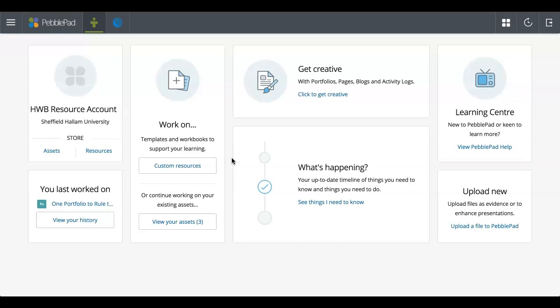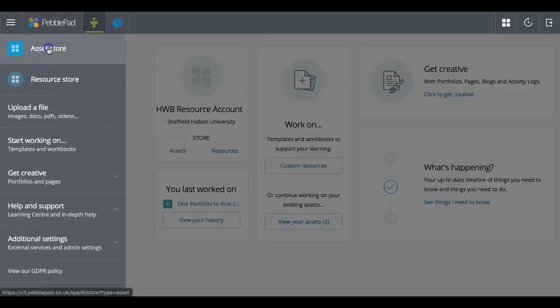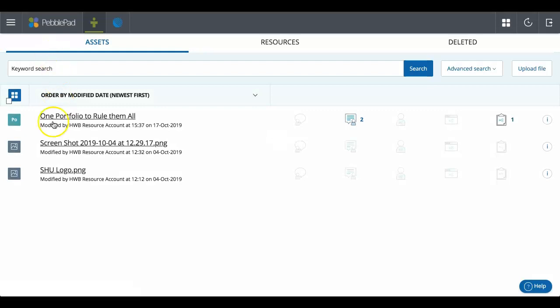So now here I am back at my PebblePad homepage. I've been notified that my marks and feedback are available. Now if I click on my burger menu, because I'm going to go back to my asset store, I'm going to go to my assets. And you can see I've got my piece of work here that was submitted.